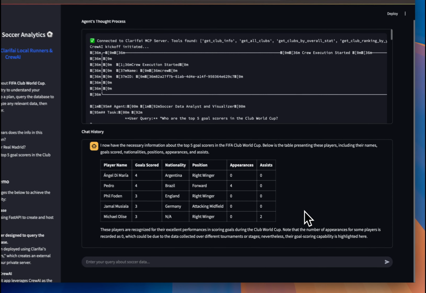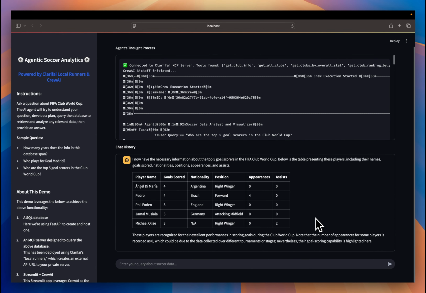And the best part here is this is all running locally on my machine. We started by loading Club World Cup data from CSV files into a local SQLite database that's served via a FastAPI backend. On top of that, we built an MCP server with custom tools that can read from and write to the database. And everything is running locally here.